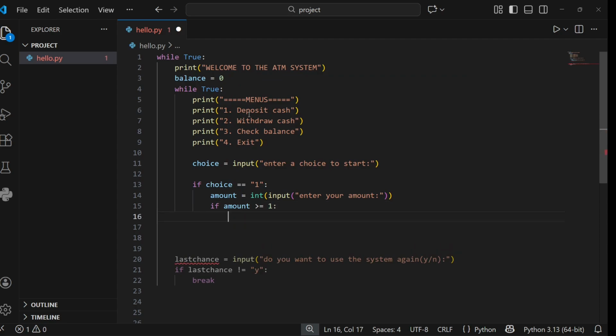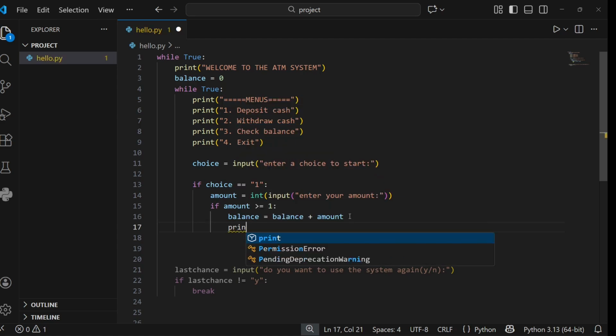We are going to add this amount to their balance here. So we're going to say balance is equal to balance plus amount. So what are we doing? We get the user's amount, we add that amount to their original balance, and we store the total into this variable balance again, right? So if amount is greater than or equal to 1, we add that amount to their balance. After that, let's print some message for them.